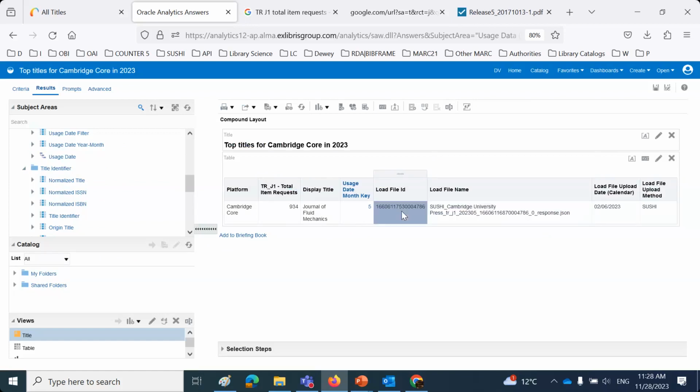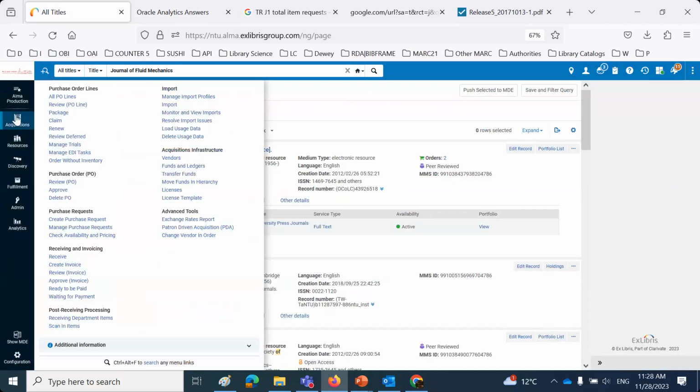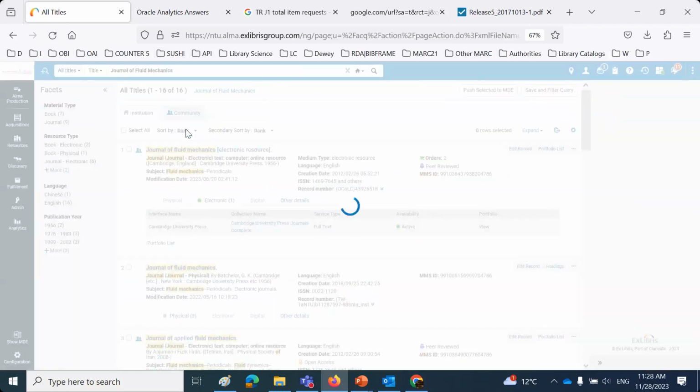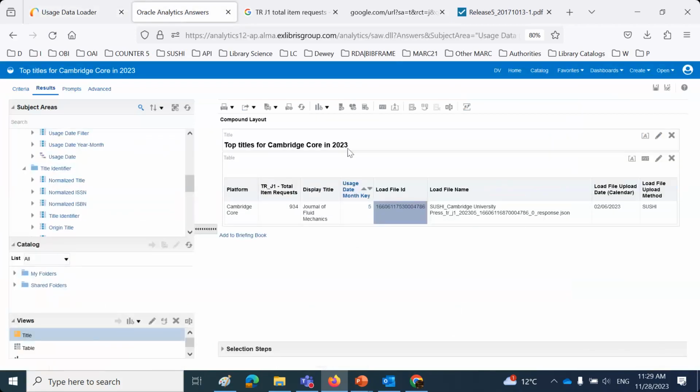Now, I can take this load file ID, and you'll recall last week in Alma, under acquisitions, we have import and load usage data. I can go see that report now. If you have a question of why certain data is appearing in a certain way in the counter usage analytics, you can investigate like I'm doing now. So that's the load file ID right here, 16606, etc.